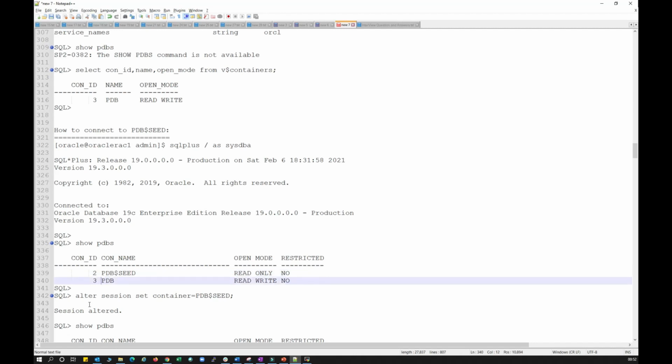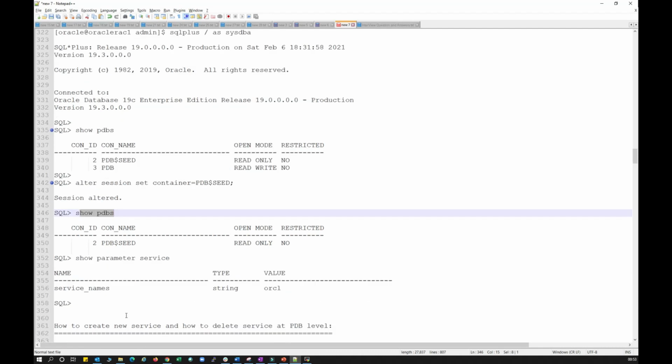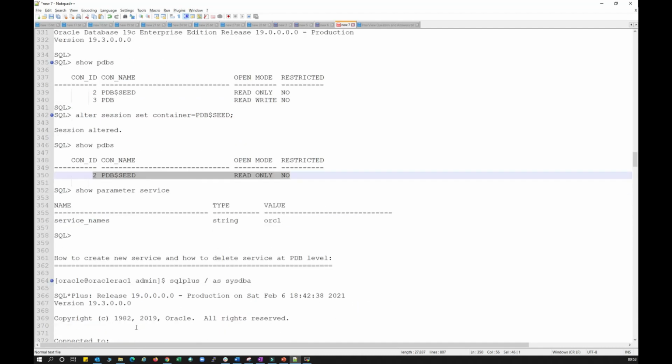If I do show pdbs, I will see this seed, and if I want to connect to that seed, I have to do alter session set container as usual, like how you connect to the other PDBs. You give that PDB$SEED, and it will say session altered. When you do show pdb, it will show only that seed database. This is how you need to connect to any of the PDBs.